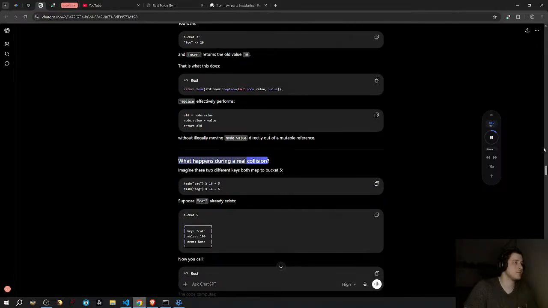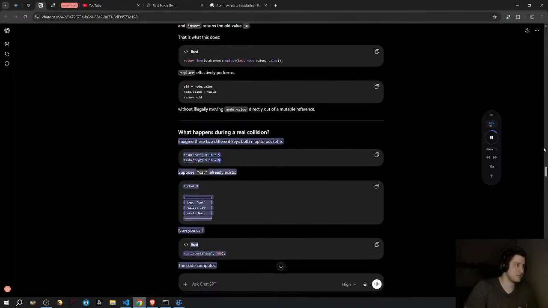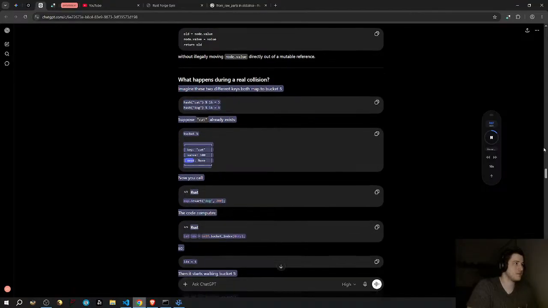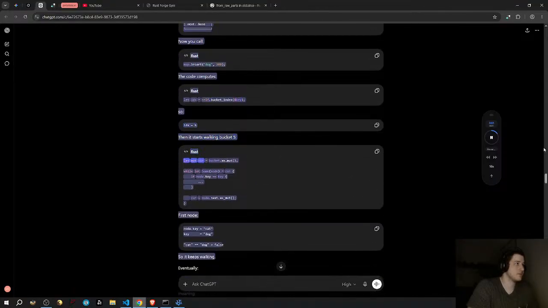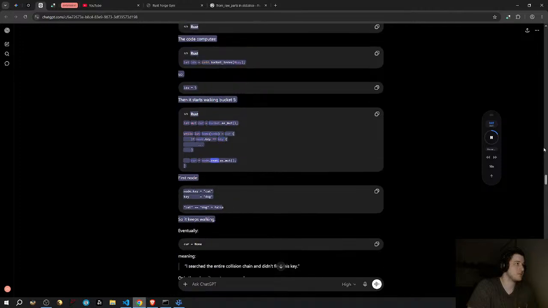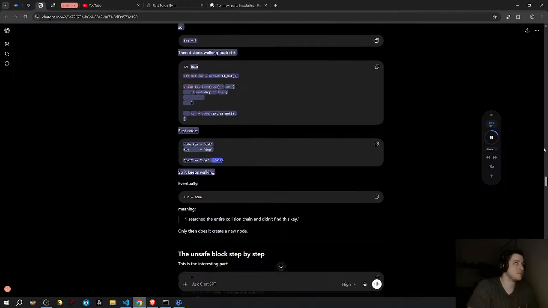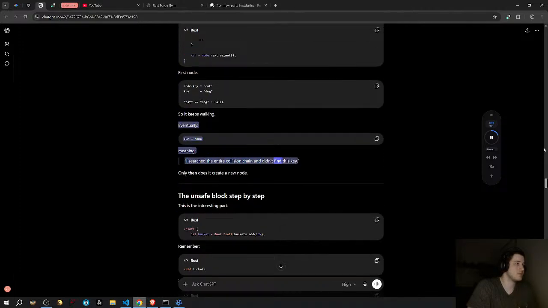What happens during a real collision? Imagine these two different keys both map to bucket 5: hash(cat) % 16 = 5, hash(dog) % 16 = 5. Suppose cat already exists: bucket 5 holds key cat, value 100, next None. Now you call map.insert(dog, 200). The code computes let idx = self.bucket_index(&key), so idx is 5. Then it starts walking bucket 5 with let mut current = bucket, while let Some(node) = current, if node.key == key, and current = &mut node.next. My first node: key cat versus key dog, cat == dog is false, so it keeps walking. Eventually, current is None, meaning I searched the entire collision chain and didn't find this key. Only then does it create a new node.